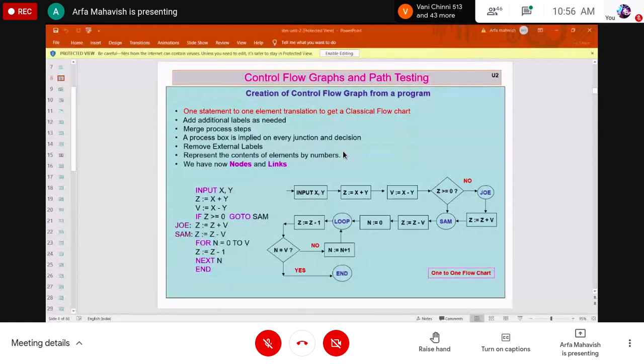Notation evaluation. In this notation evaluation, the graph, control graph, flow graph, we are representing the control flow graphs of a program structure. The process blocks are not really needed. Whenever you are taking the decisions and joining the junctions, that we are representing in the flow graph.